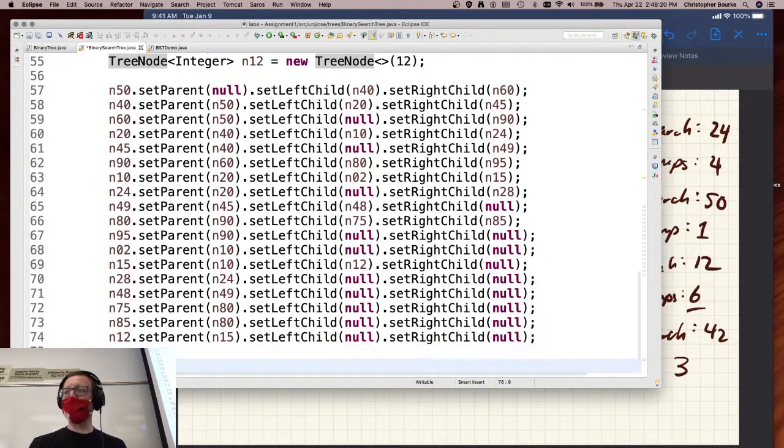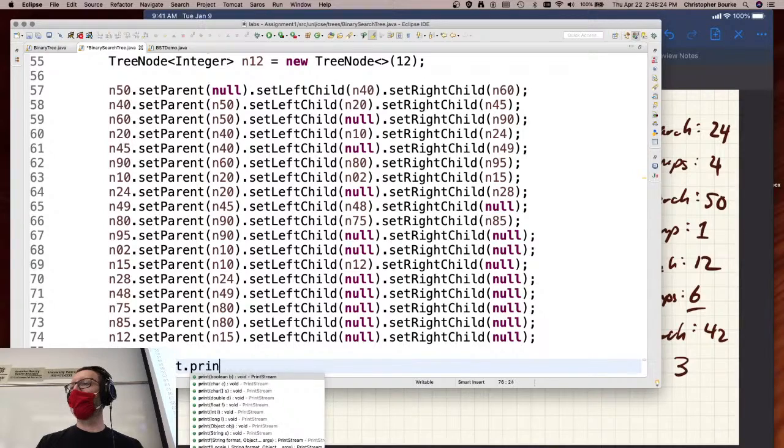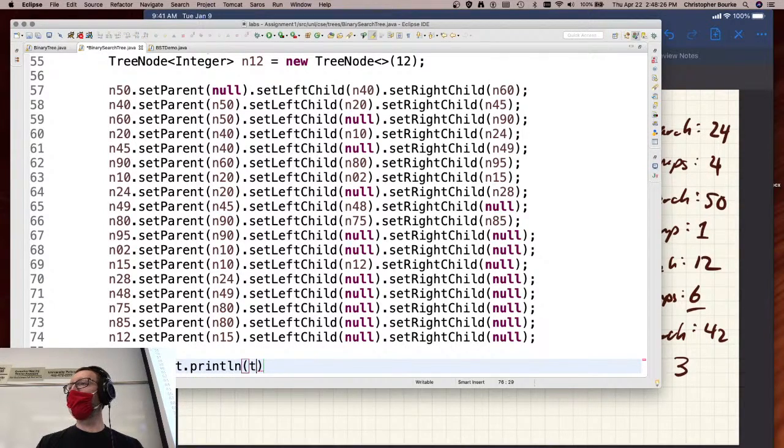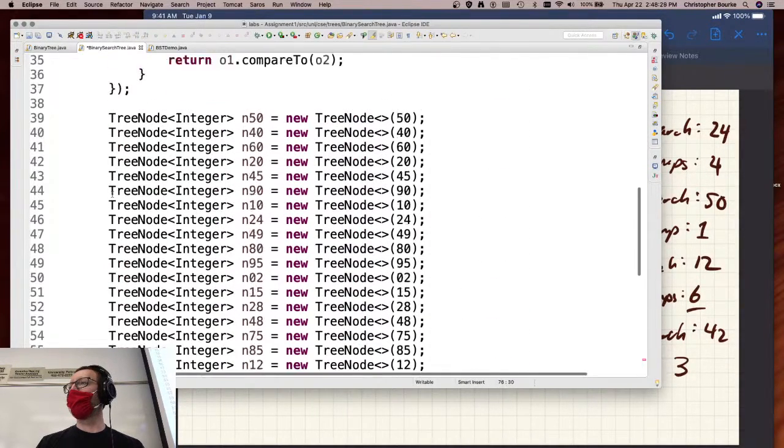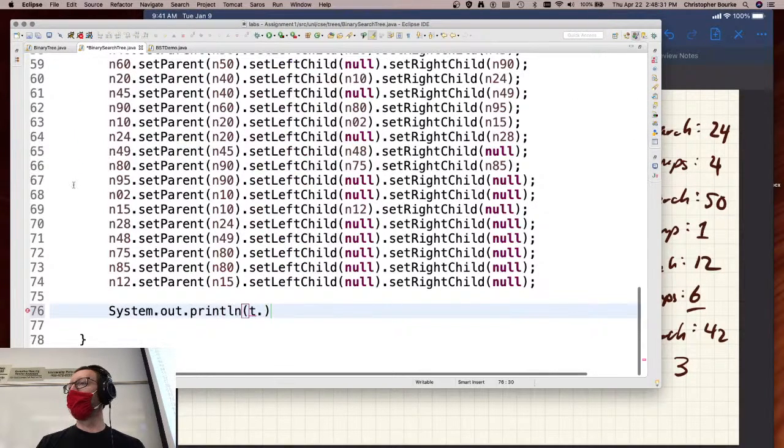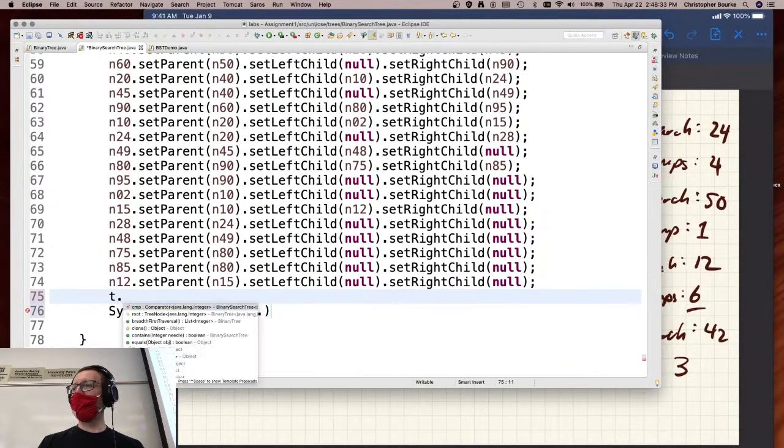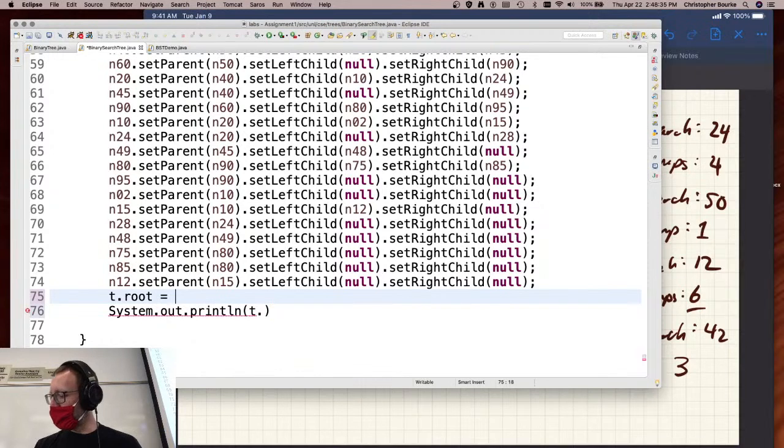So now let's test it. All right. System.out.println, actually I never said it right. So there are a bunch of nodes here, and t.root is going to end up being n50.